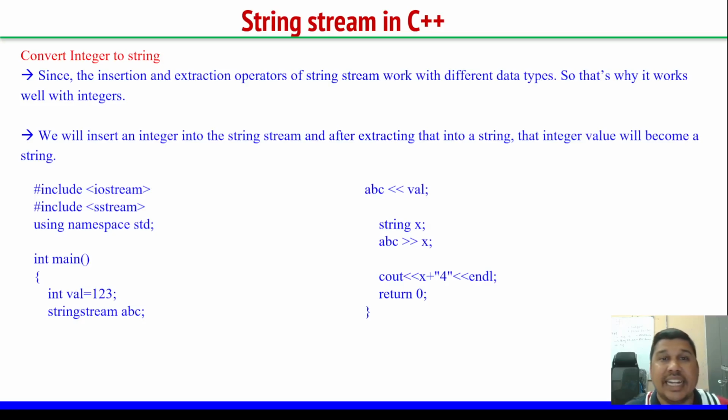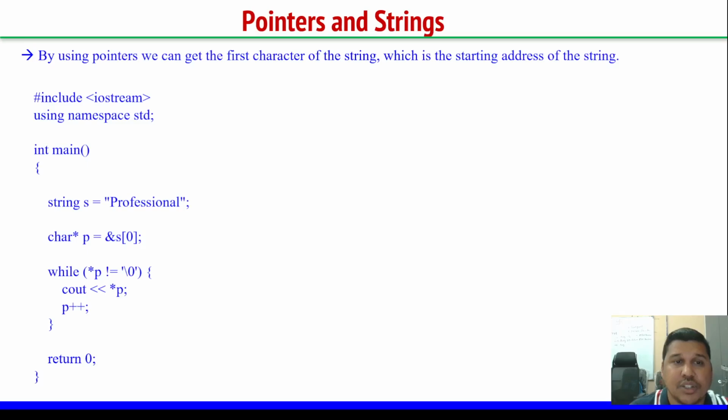So again, converting an integer to a string using stringstream in the middle. We are trying to convert an integer number to a string, right? So these are different applications of stringstream.